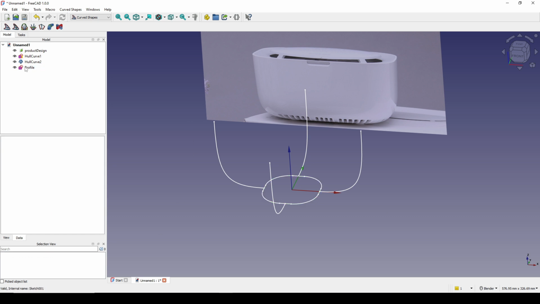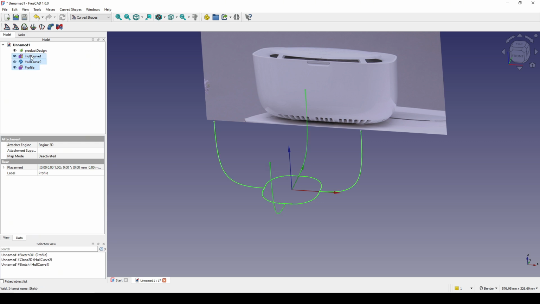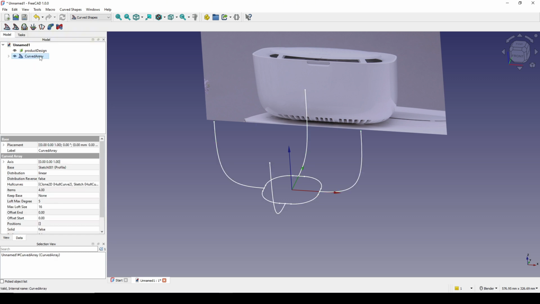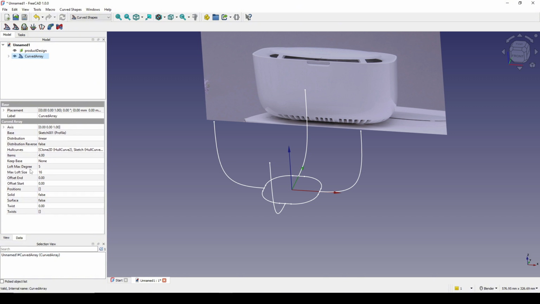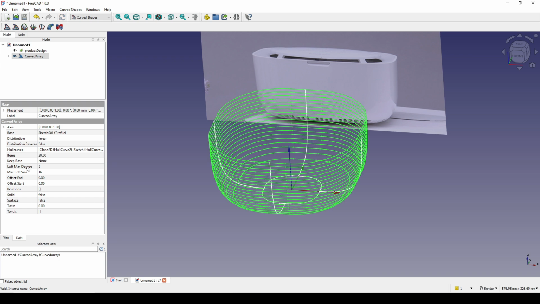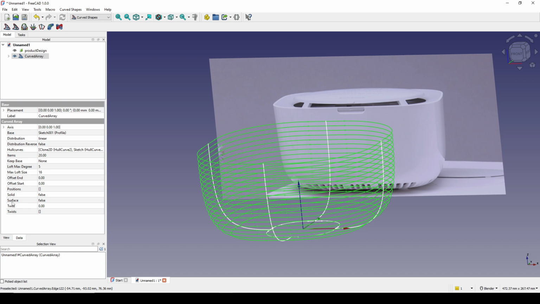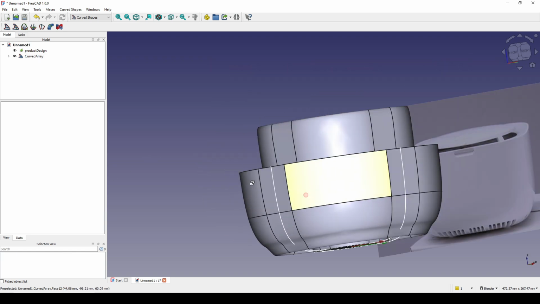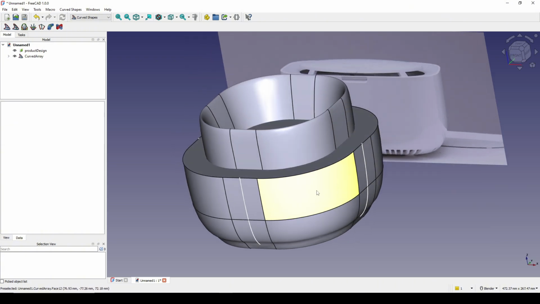Now I can select the profile first and the two hook curves later, and I go to curve array. I click on the new curve array and the items I set to 20. And then the solid option I set to true. So this is the result.